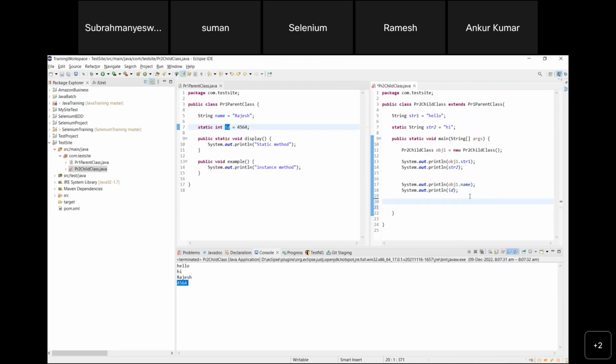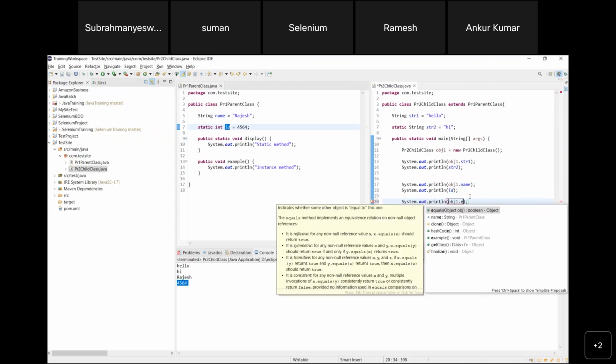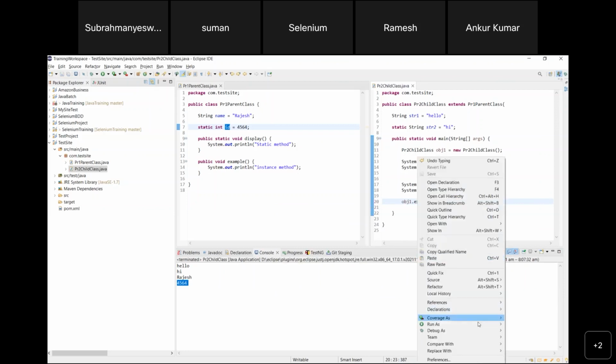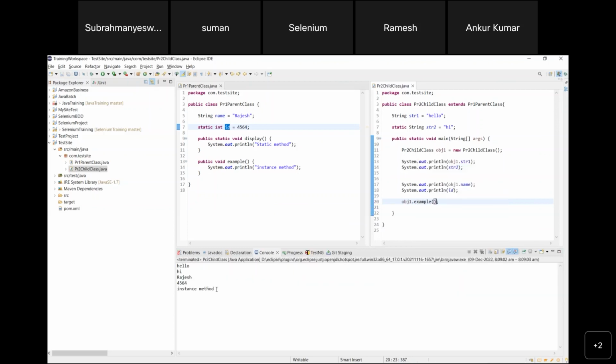Let me try again. System.out.println object1.example. Why is it showing an error? Oh, sorry. I don't need to use System.out.println, right? I can directly call it. It's not returning anything. Basically, it is void and it is printing it here. So object1.example, I can use the child class object to access the method. Now if I run this, run as Java application, it will print instance method.